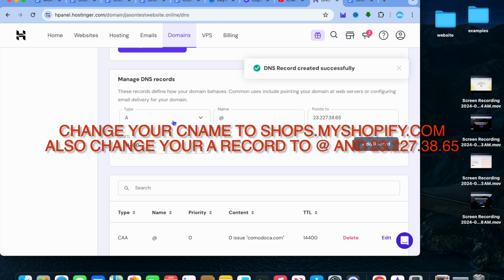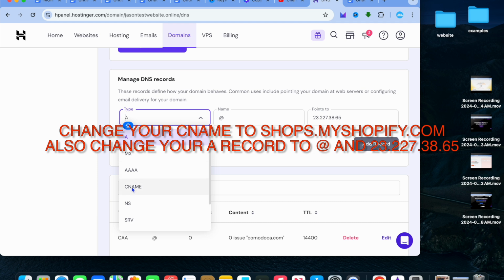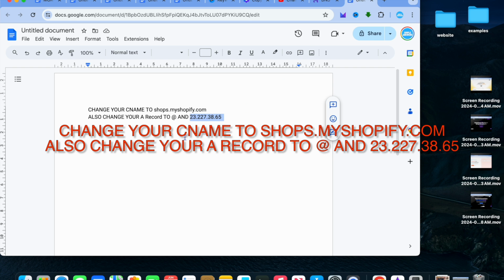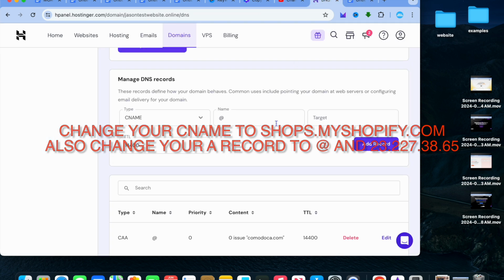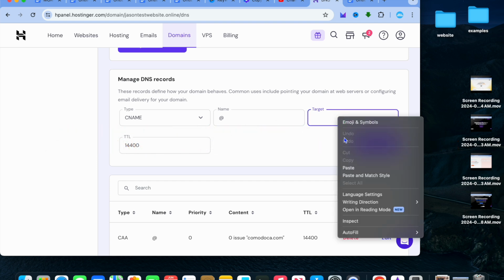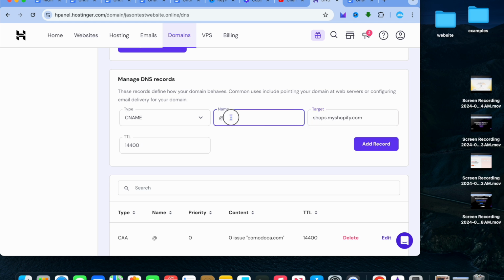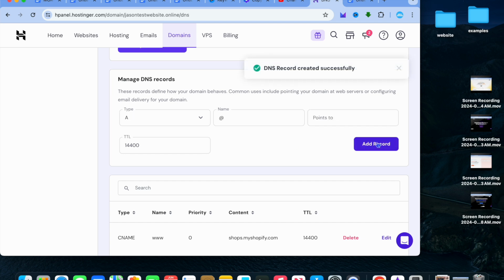After you have tapped on Add Record, tap on Type once more. Then select CNAME. After selecting CNAME, simply paste in shops.myshopify.com. So copy this, then go back into Hostinger, and from there, type in the target. And change the @ to www. Then tap on Add Record.